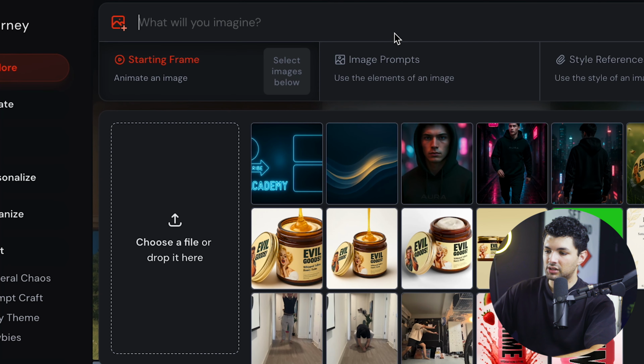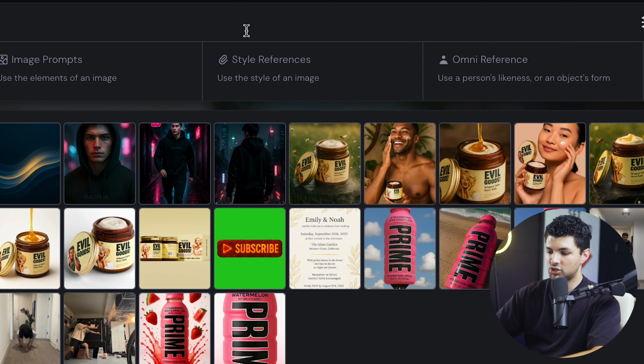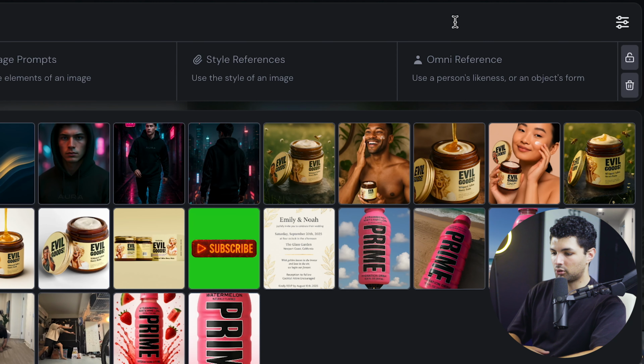Image prompts, you could basically upload an image and use the elements of an image within your prompt. And style references, you could drag an image to give a reference of this style. Basically, it'll keep the feeling and the colors of the image within your new image. And omni reference is you can upload pictures of a person and it will keep them intact.